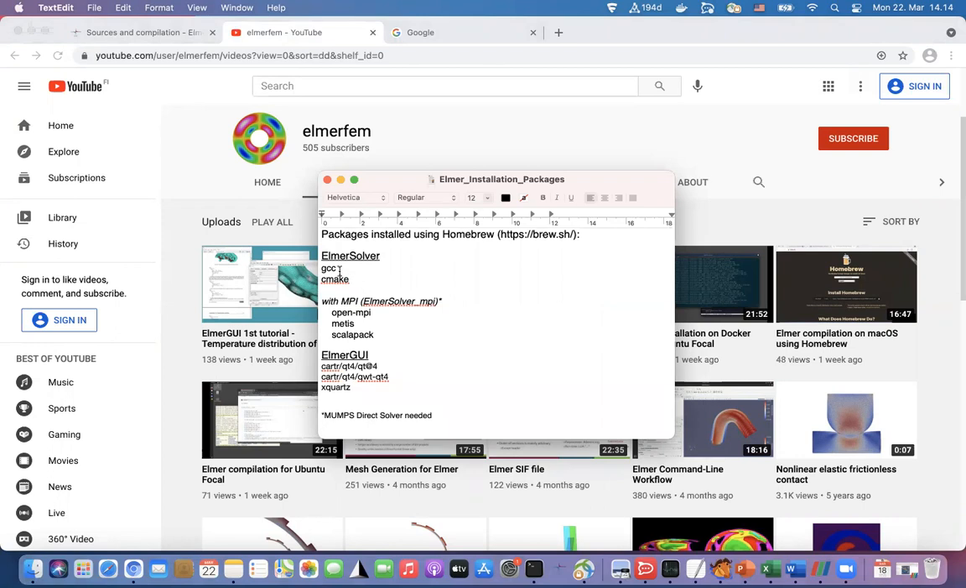So we will need GCC and CMake, just like we did before. But we're also going to need OpenMPI, the Metis partitioner, and the ScaLAPACK library. If in addition you're interested in downloading Elmer GUI, you will need Qt4 and XQuartz. Now, in order to install it with MPI, you will need the MUMPS direct solver, and that will be our starting point in this video.